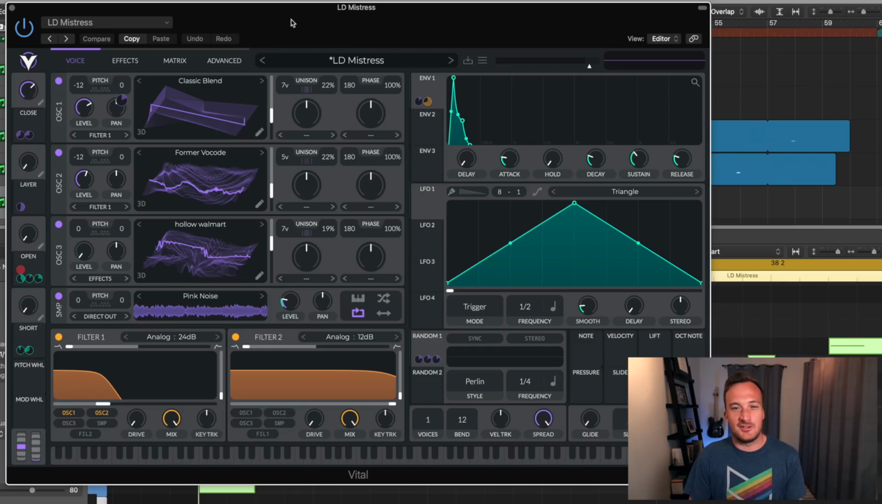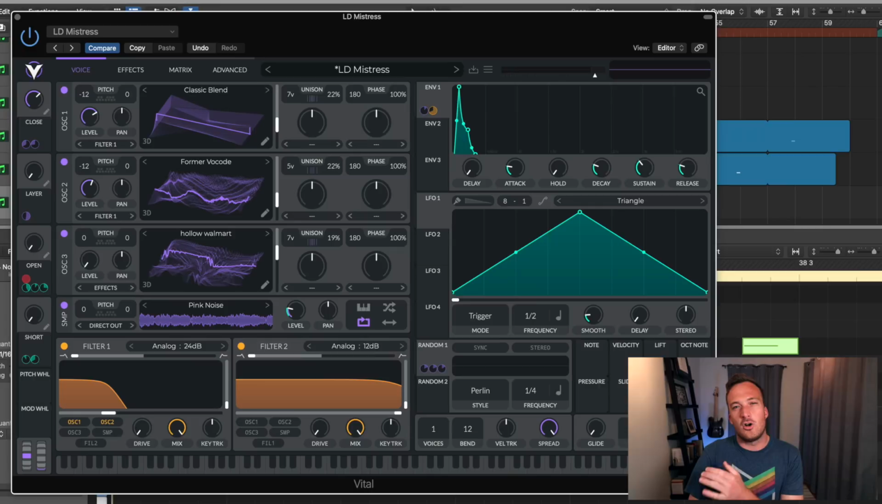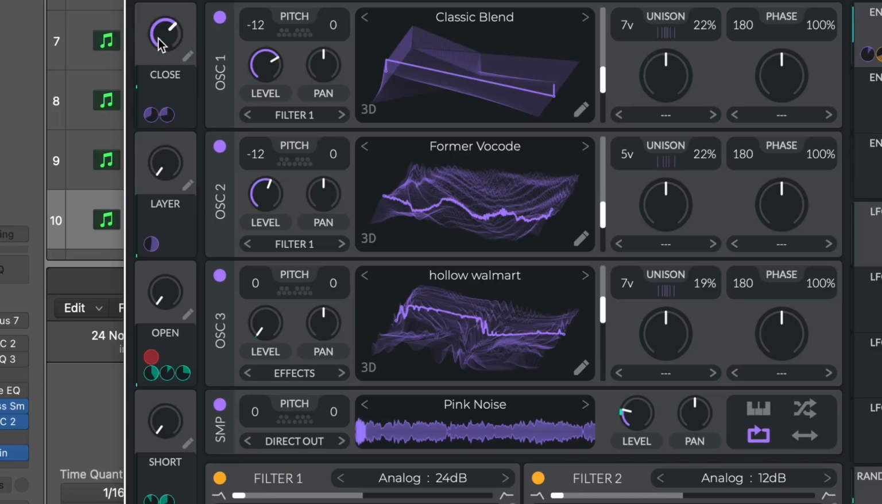Anyway, this lead sound is called Mistress, and all I'm doing is playing with these macros over here to open up the filters to add energy throughout the build-up. All the presets in the pack use each of the 4 macro controls, so you don't need to know how to use this synth. You can just mess around with these 4 knobs over here to change the sound.